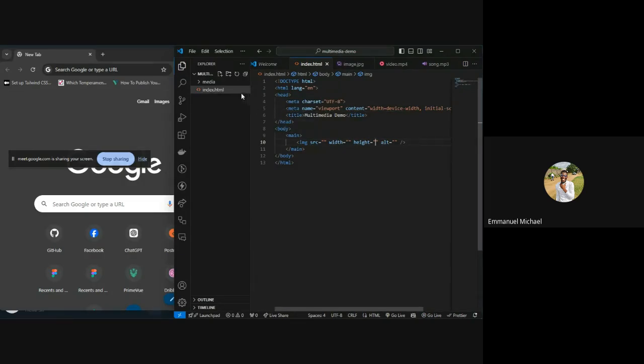So let me just show us what I mean by that. So the source here is this ./media/image.jpg. So I would go live. I'll go live so I can see the output.